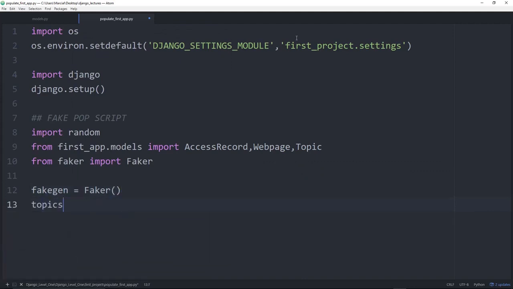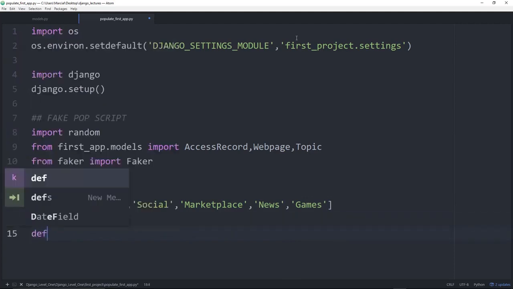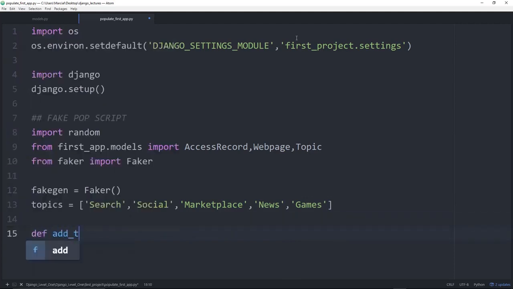And then I'm going to just make a list of topics. So remember the topics, that was a very simple model, so I'll just create those manually. I'll have one topic of websites be search, one topic of websites be social, another one be a marketplace type site, and then finally we'll have news and games. So various topics for different websites. Then we'll create a function that can actually add topics.